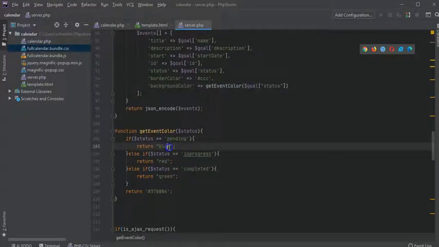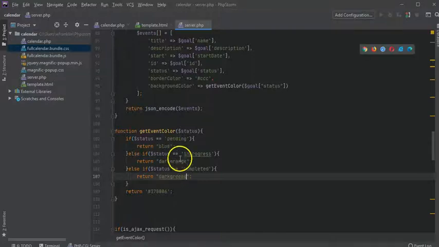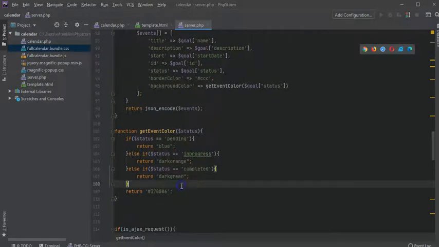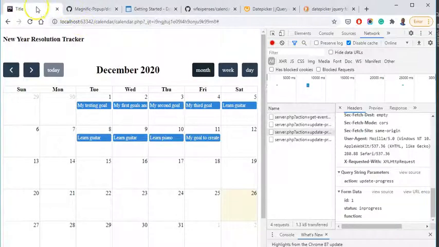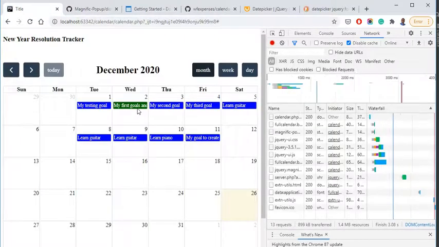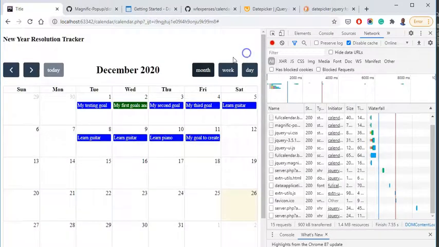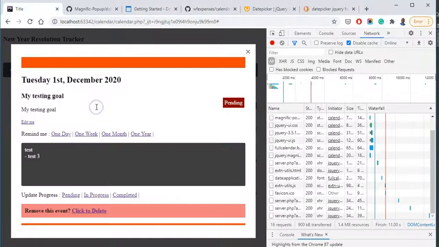So for pending, I think blue is good. In progress, we want to put it as dark yellow, if we could do that, or orange. And for completed, it's going to be dark green. Otherwise we just have some other color. So this is great. We're going to reload the page, and now things are going to look really colorful. And if we want to put this in progress, for example, now it should reload.